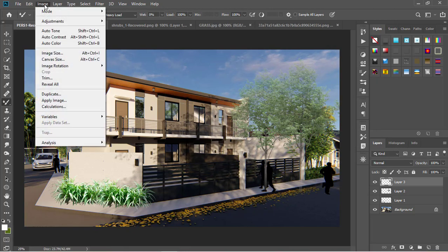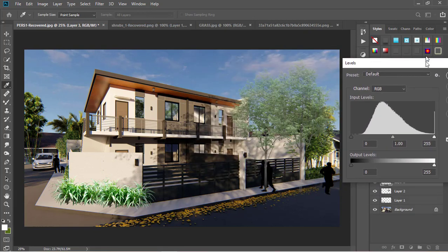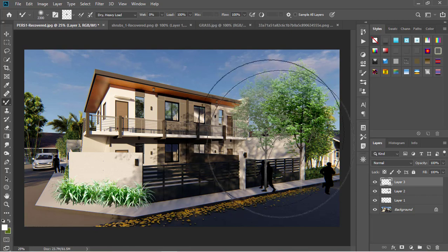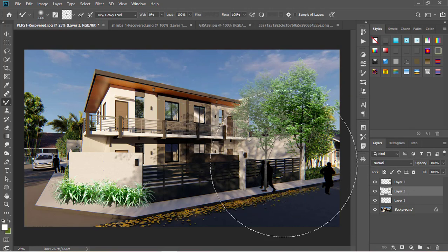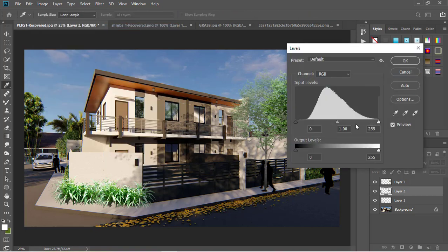Let's do some image adjustment. Let's go to levels. So notice that only this tree was affected because it's in a separate layer. We click OK. And now we'll edit also this tree. But this tree is in layer 2, so we'll go to layer 2 and make some level adjustment.